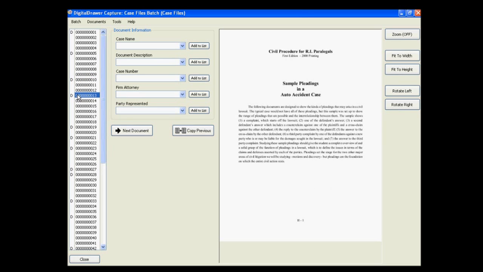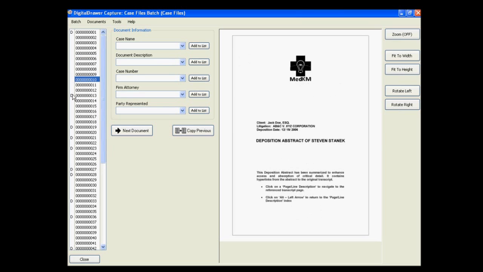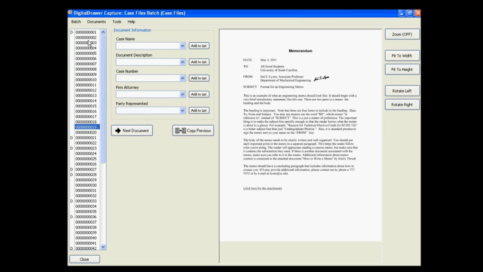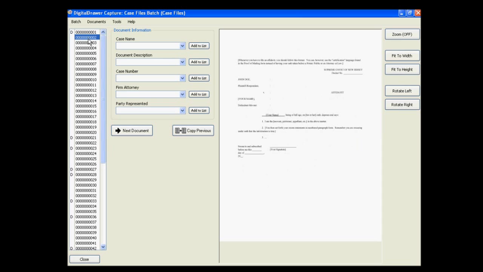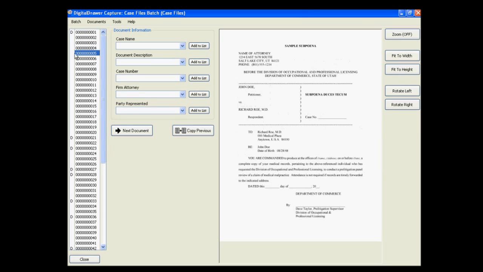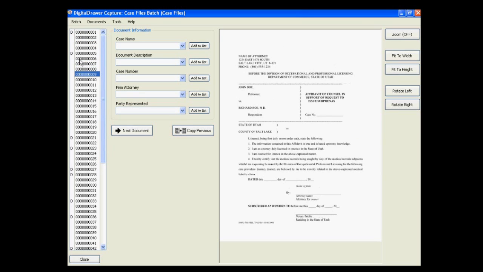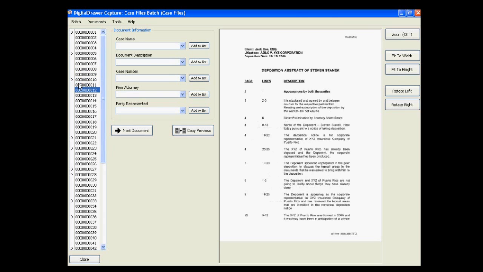Another common way of doing this is to not use the document separator sheets at all. Instead, just scan a stack of pages directly into the application. At that point, what you will have will be a lot of pages with no document breaks. You can then manually look at each page using the down arrow on your keyboard to locate the beginning of each logical document and mark it.